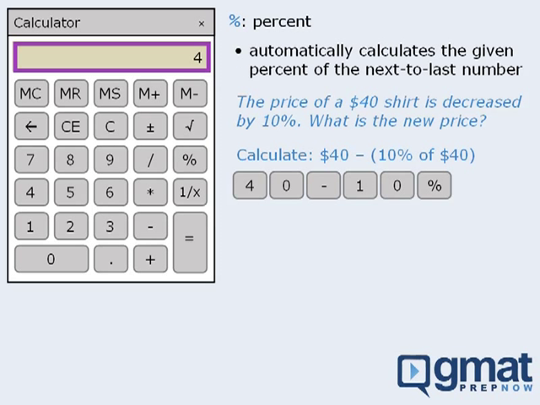And from here, when we click the equals button, the calculator subtracts this 4 from the original 40 to get 36. So the discounted price here is $36.